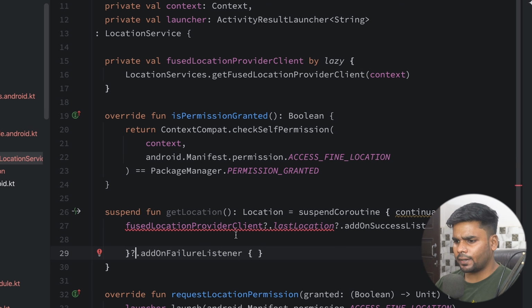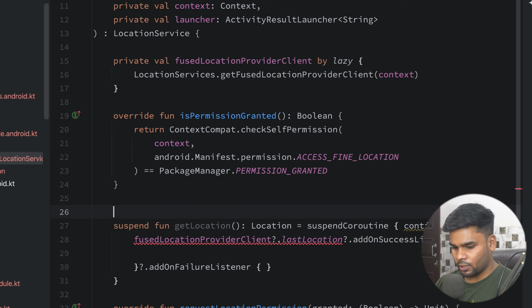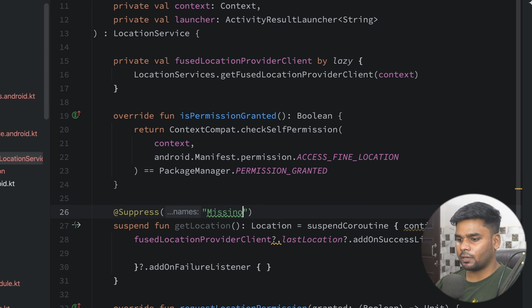And I'm sure that if we hit the getLocation function, in that case we have the permission of access fine location. So due to that reason I want to suppress the missing permission warning here. So, MissingPermission.